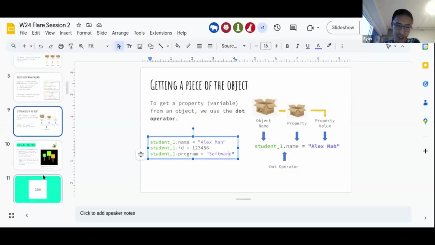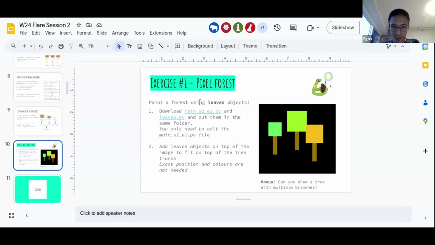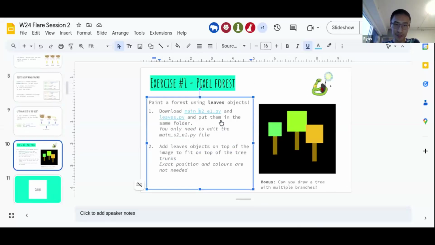I think the best way to see how all this works is to do our exercise. So what you're going to do is download this file over here. You just click on it, copy and paste the whole thing, and then copy and paste this one as well. You want to put them into the same folder, so create some folder and put both of them in. Then open that folder in VS Code, so that in this main file we are going to be calling this pre-built leaves function from another Python file.